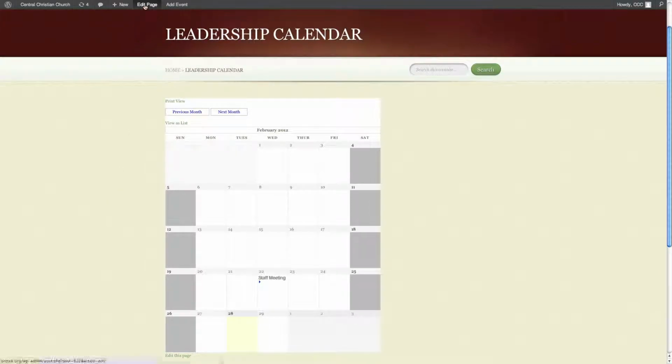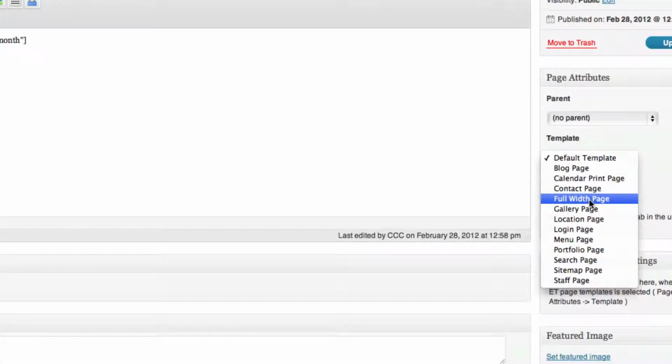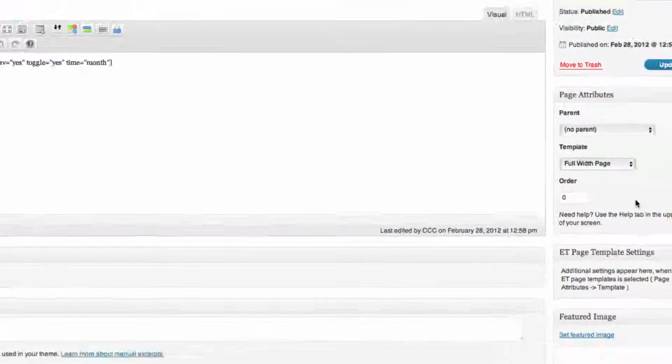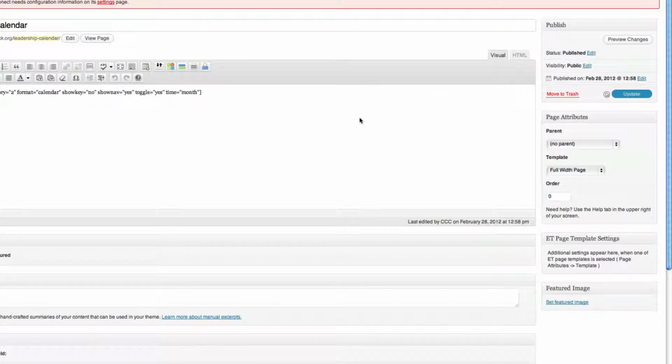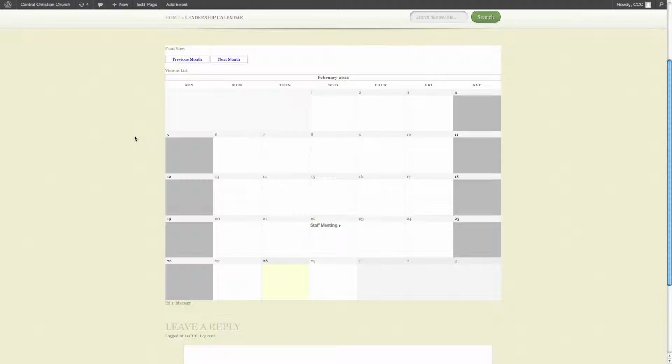Well, that's not a problem. Come back here and edit the page. Now over here in the template, we can choose full width page. You see the full width page right there? We're going to click on that and then choose update. Wait for it, wait for it. Now let's view the page again. And there we have it. We have a nice calendar. They get to choose print view or view as a list, previous month, next month, and all the events that are tied into our leadership calendar.